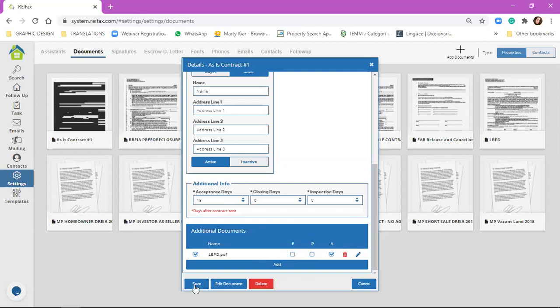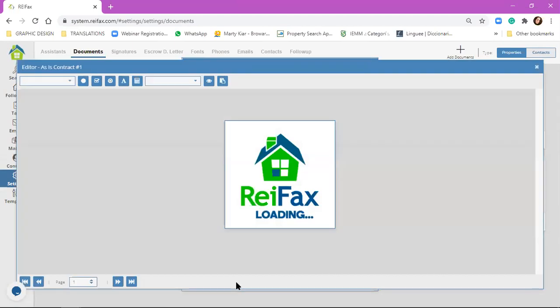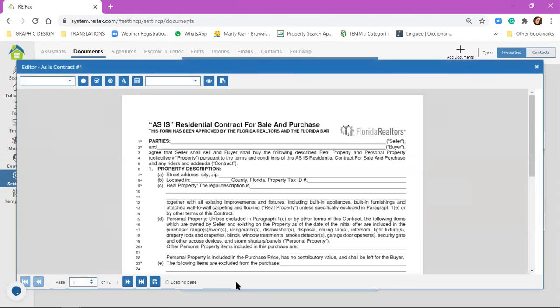Okay. So I already clicked save. Remember that you can delete the contract if you're interested, or let's go into edit document. This is where we're going to actually edit the contract and set it up how we want it. So I'm going to show you two ways.